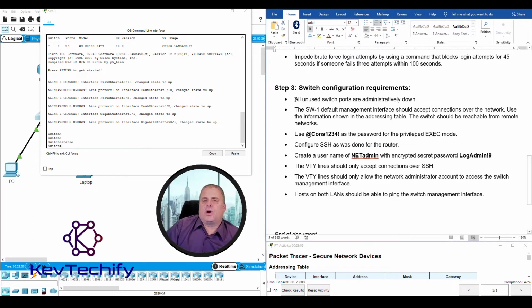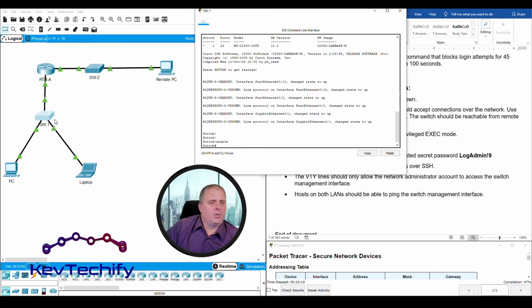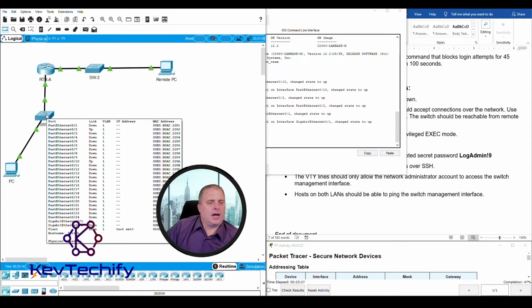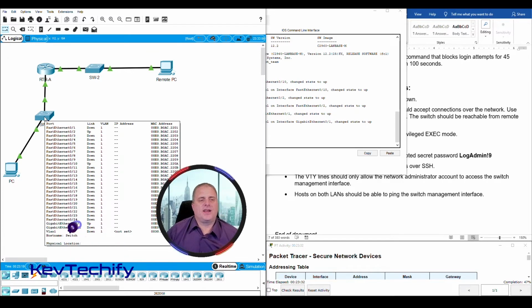First thing that they want us to do is all unused switch ports are administratively down. All unused ports we're not going to use. If we look over here, we have 3 wires, 3 ports being used in switch 1. If I put the mouse over switch 1, I can see that Fast Ethernet 0/2 is up, meaning we have a wire plugged into that. I can see that Fast Ethernet 0/10 is up, meaning we're using that one. And Gigabit Ethernet 0/1, we are using that one. So Fast Ethernet 2 and 10 we're using, and Gigabit Ethernet 1 we are using.